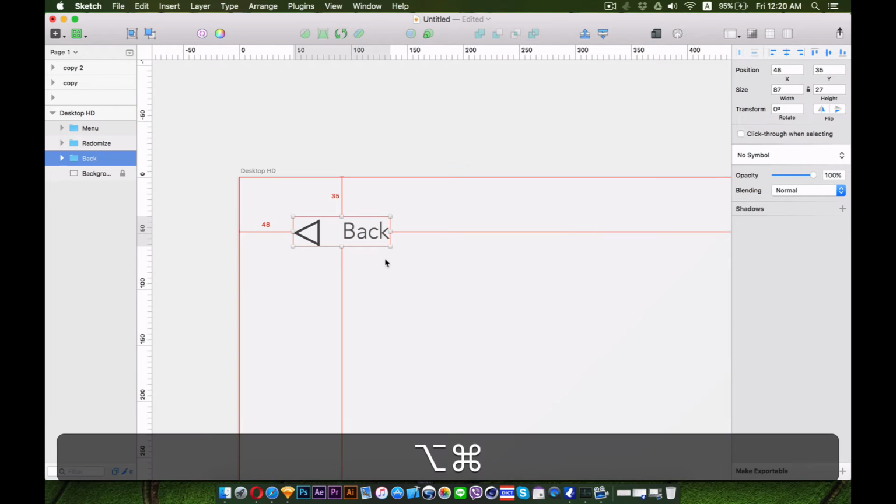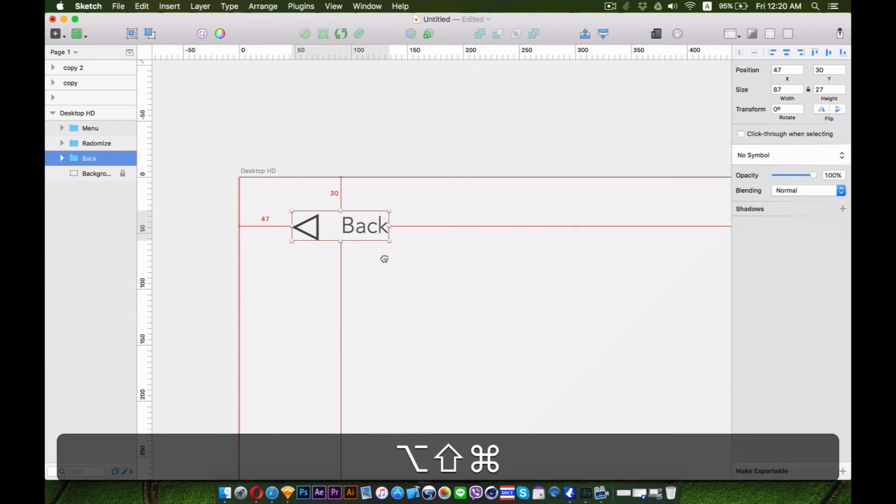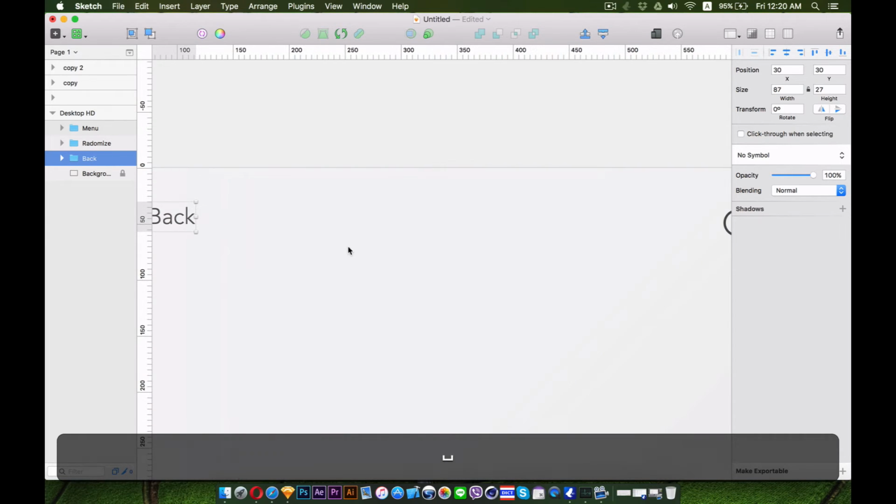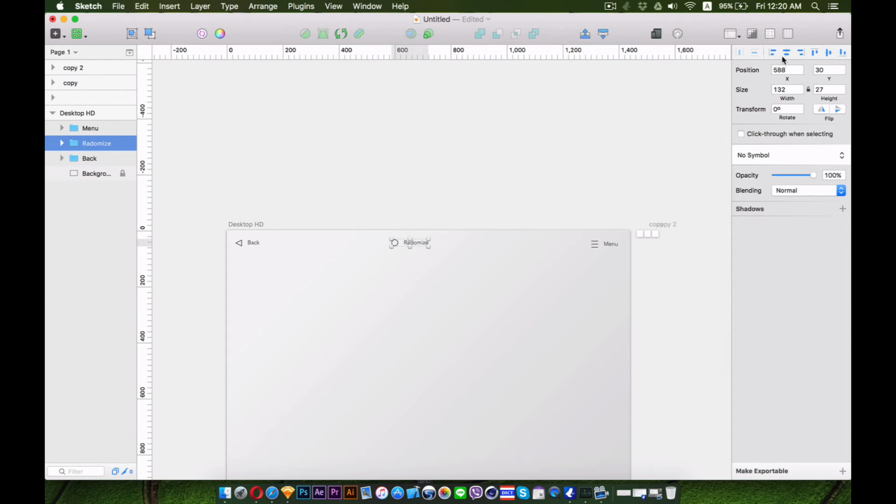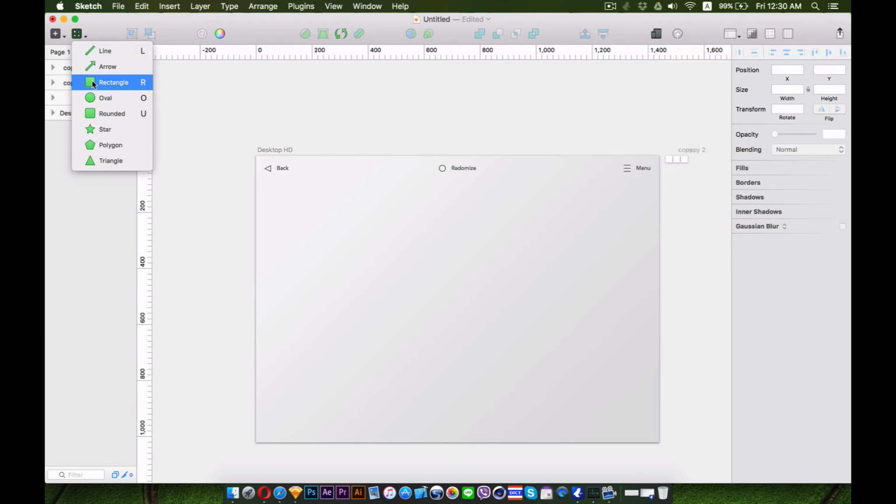We need to make the spacing to the edge of the artboard 30 pixels. To make things accurate, hold Option and Command at the same time with your mouse on the reference object. In this case it's the artboard, and then drag the selected button to the correct position. We do the same with the other buttons, and for the randomized button we need to align center to the artboard by clicking here.